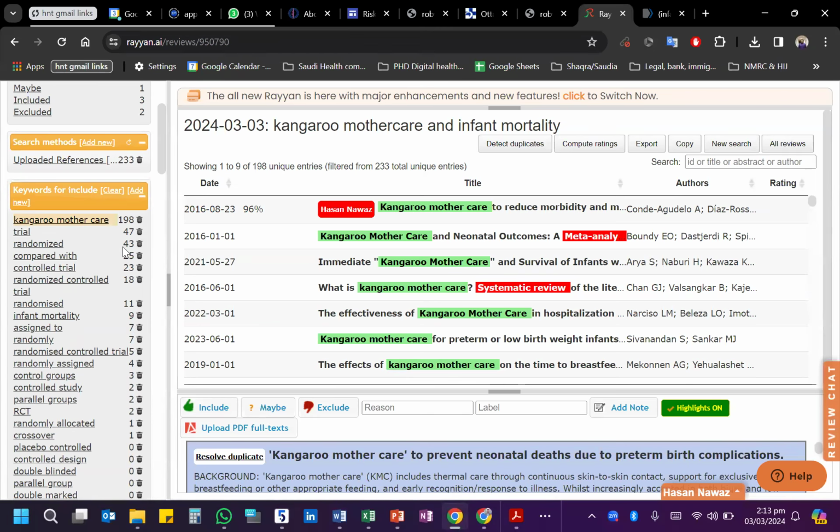These keywords, why are they important? They help me to filter my articles. If the title has trial written in it, there are 47 articles like this. What that does is, say I just want randomized trials, I will just go for articles that have randomized trial written on it. So I'll just click on this.